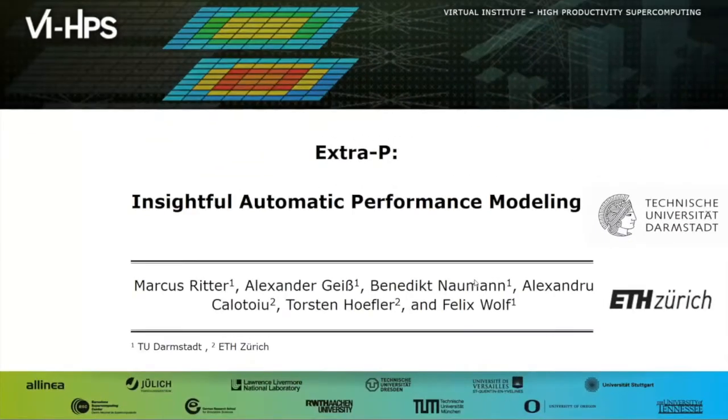Okay, let's start. So ExtraP is our insightful automatic performance modeling tool. Basically, it's a cooperation between TU Darmstadt and ETH Zurich. You can see there are two colleagues on there from ETH Zurich. First of all, Alexandru Calutoiu, who originally had the idea for ExtraP and developed it a long way. And now me, Alexander and Benedikt Naumann developed further tools for ExtraP and advanced it in several ways, but I will show you later what we did.